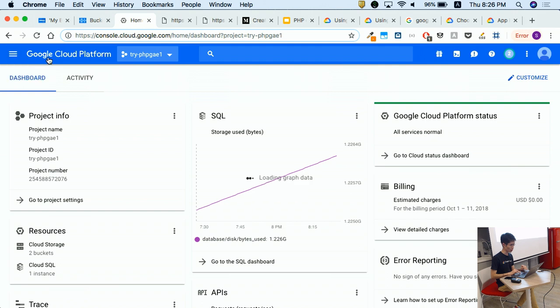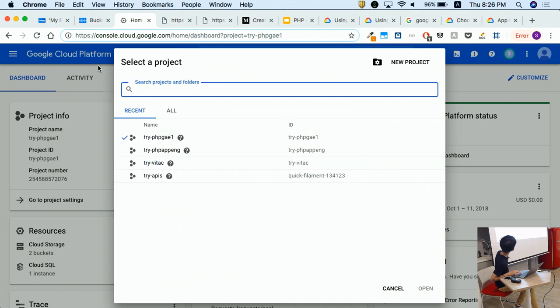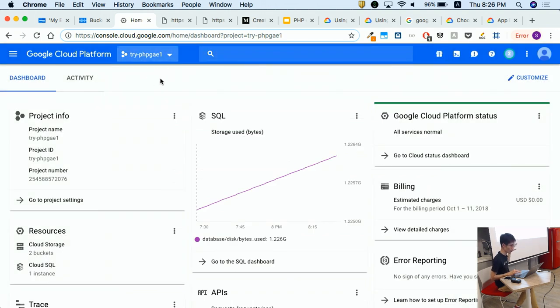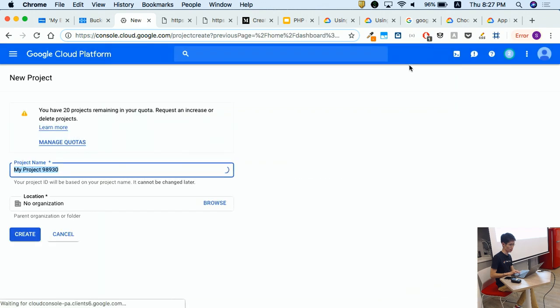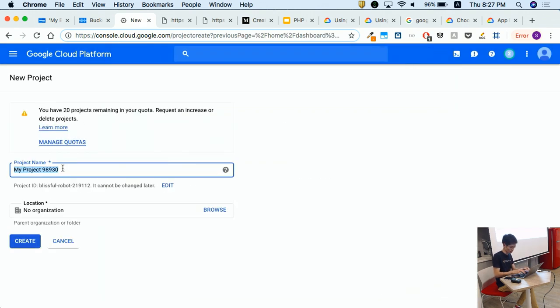So to begin with, after you are in this page, here you have already seen. Just now in the afternoon, I already tried, and I have a few test projects here already. So I'm just going to walk through how to create a simple one. Over here, select a project. You just click on new project. Then I'm going to give it some name, PHP GAE2. Then create.